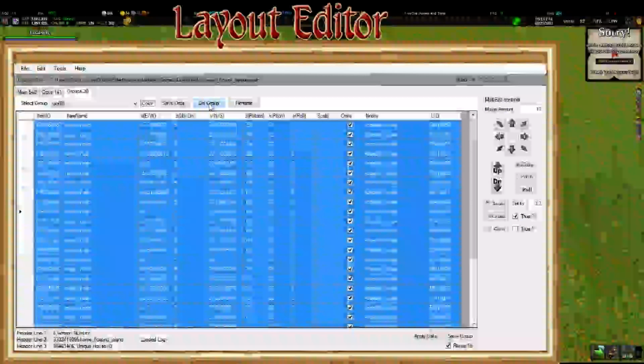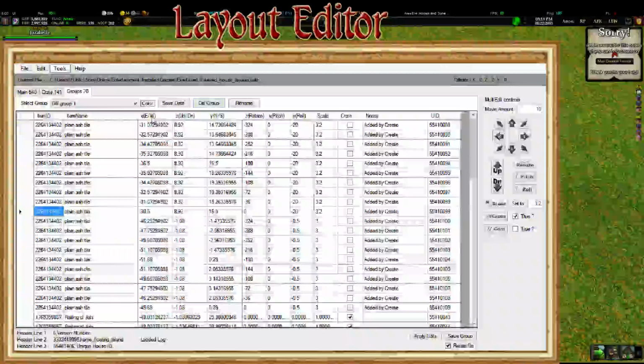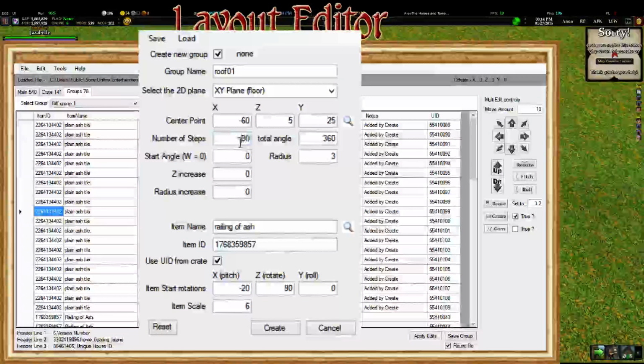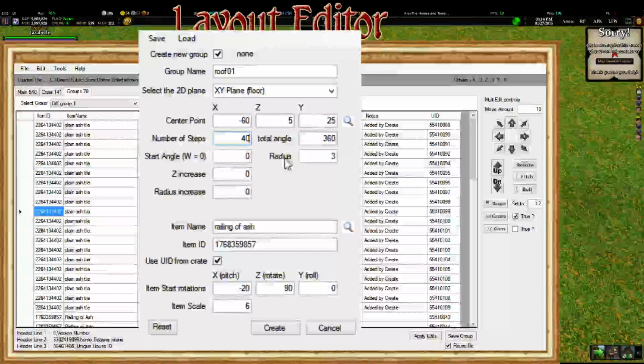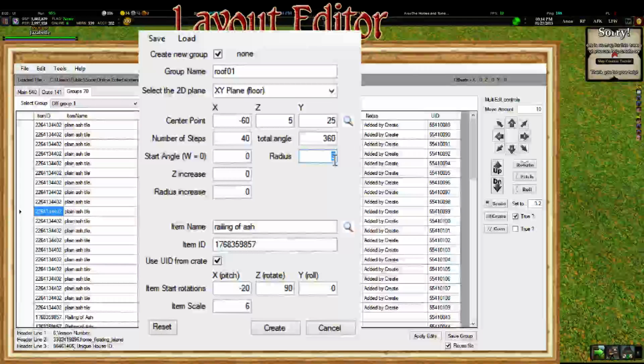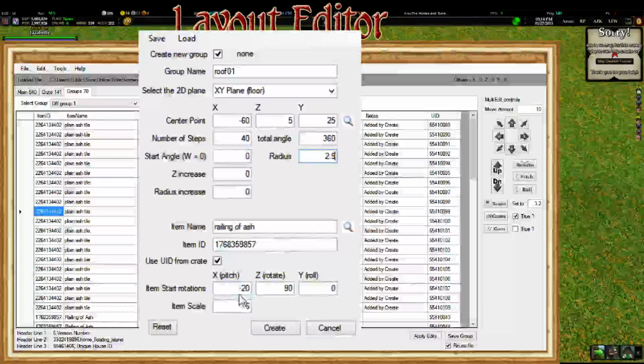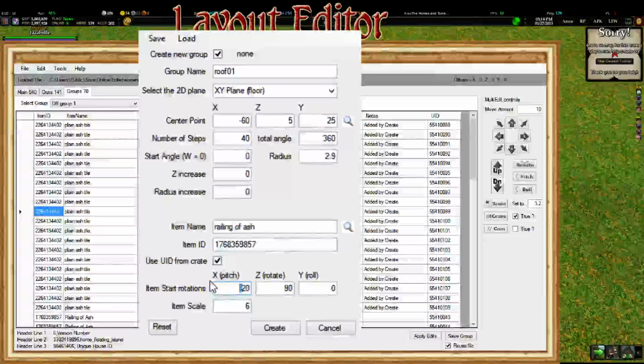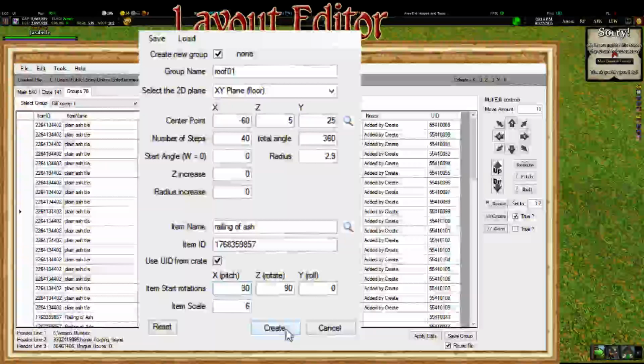Save group, delete group, tools, create objects, circle or spiral. So let's say number of steps should be 40. Radius, we can see that there's a tiny hole, so let's do a radius of 2.9. Let's pull it in further. And 20 was nice, or negative 20 was nice, but we need the opposite way. So we can try 20, but let's try 30 instead. Create.